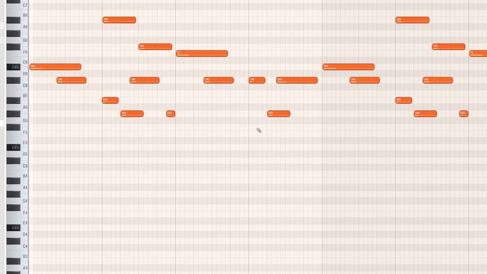The key is you just keep stacking on top of it. So this is the top line that I added. And this is it all together.